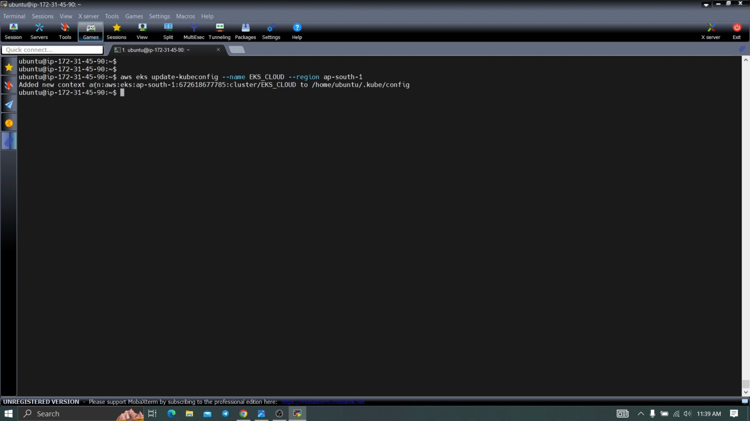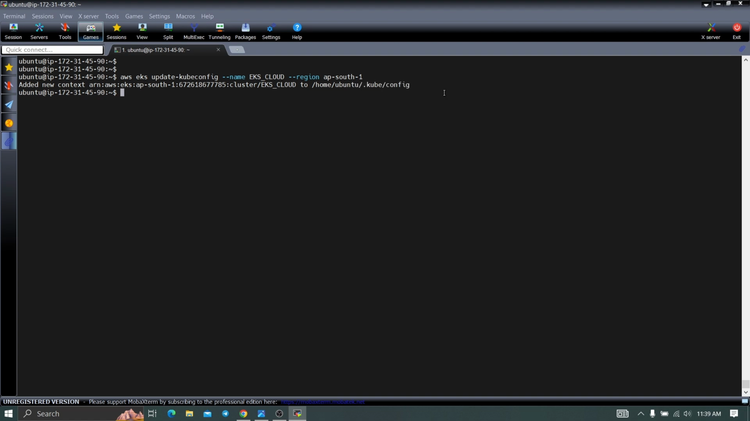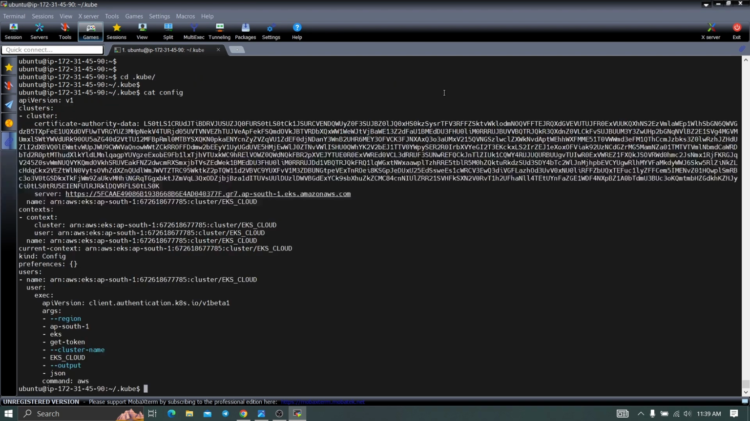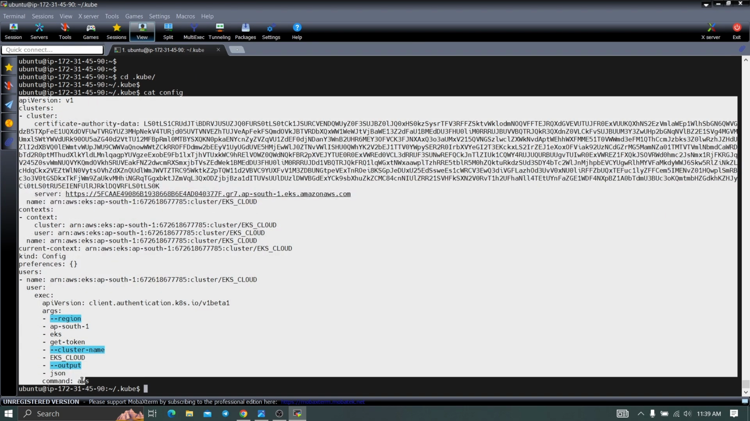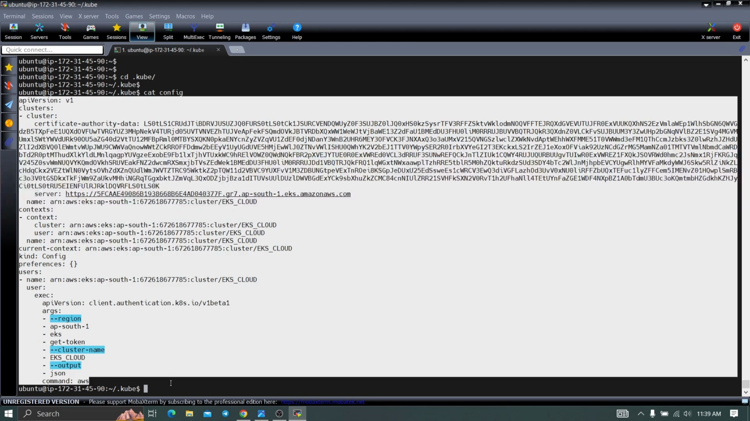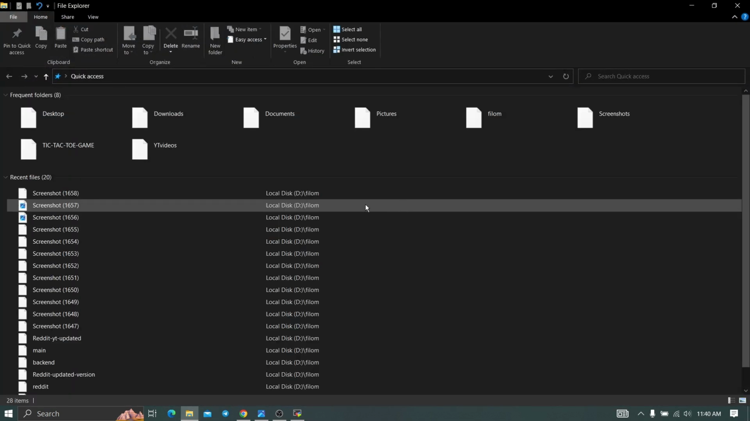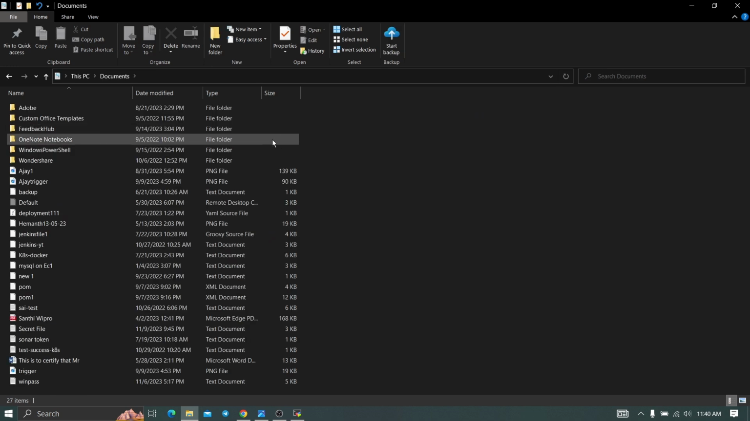And it's added the new context to this one, /home/ubuntu/.kube/config. Come, enter, and change the directory to .kube, enter. And we need to cat config and copy everything from the API version and up to the end of this command, AWS. Right click and copy this content and come back to your local file explorer, into your laptop, and click on Documents, or you can save this file wherever you want.